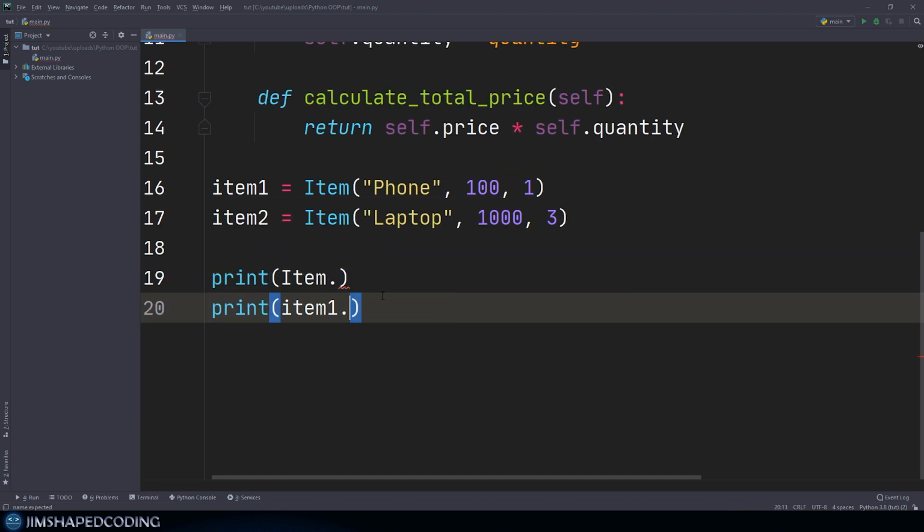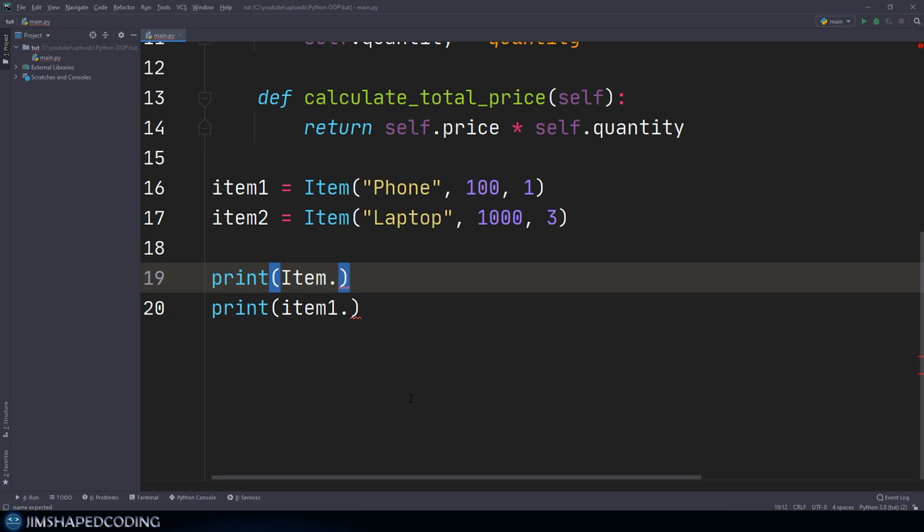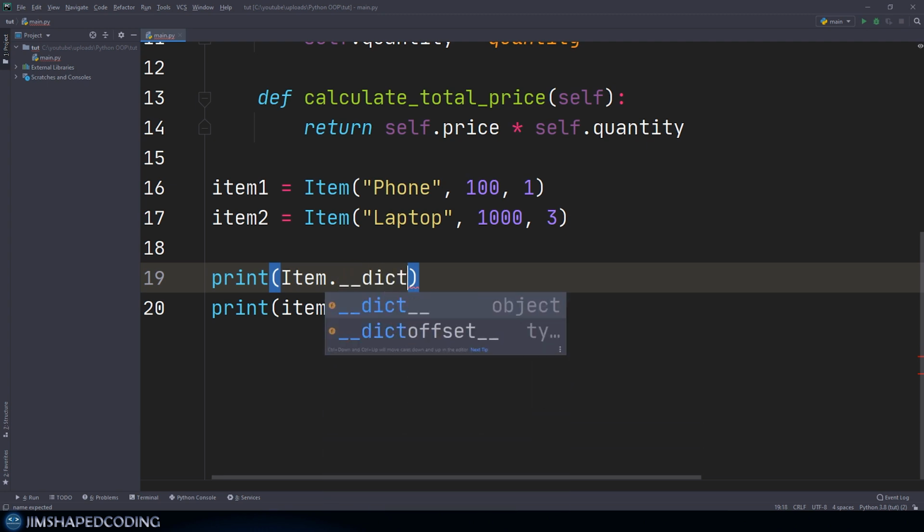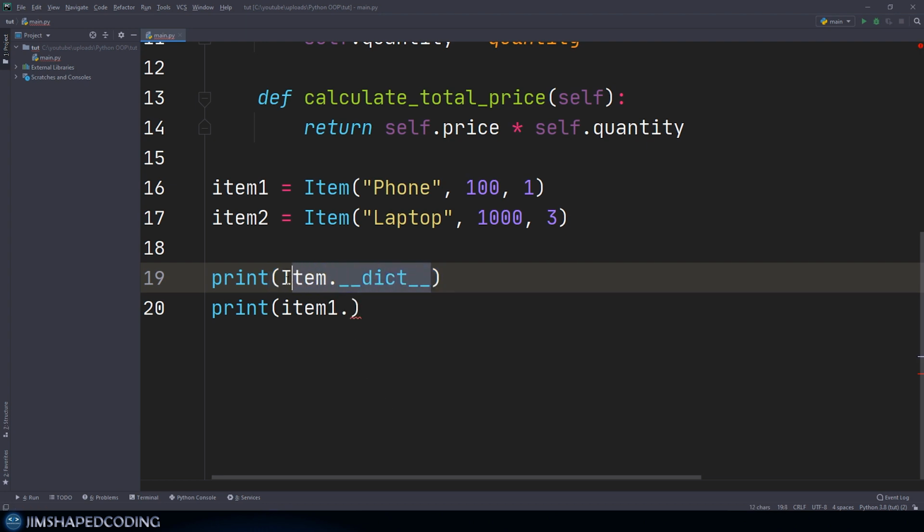Now there is a built-in magic attribute, not a magic method, that you can use to see all the attributes that are belonging to that specific object. That is achievable by using this double underscore dict double underscore like that. So this will bring you all the attributes that are belonging to the object that you apply this attribute to and want to see its content. So I will copy this one and paste this in for the instance level as well.